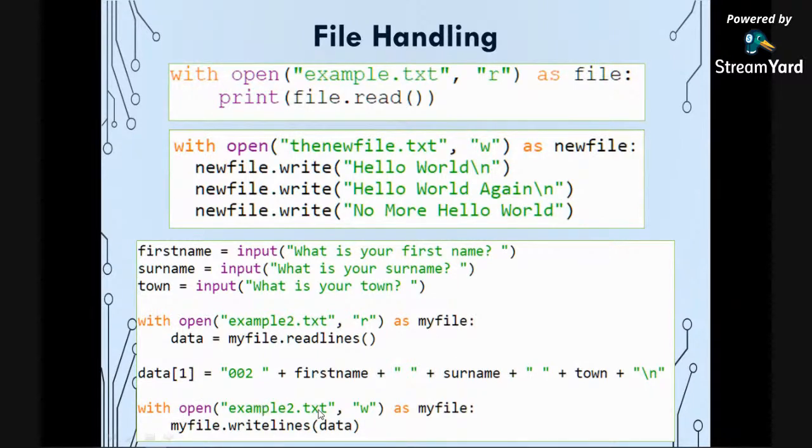And with open example2.txt, W, so I'm writing again into my file. myfile.writelines instead of just write. Writelines allows you to write in lines of data from a list. Okay, so this is just me editing a list like we did at the very beginning of this lesson, where we say data1 equals something. That is just changing one line of the data.